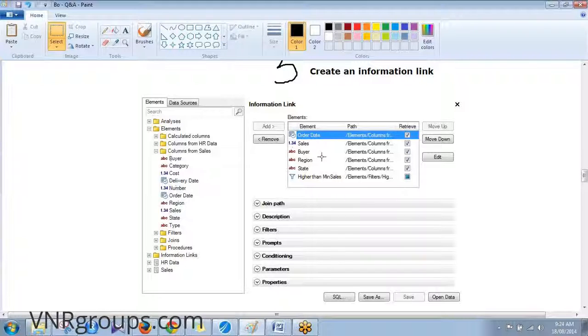It's basically you're building a query. If you click on the SQL button here, you'll get a query saying select order date, sales, buyer, region, state, from table name 1, join table name 2, where condition applied. And in the where condition, see, this is a filter. See that higher than minimum sales? See this filter icon there? That will come up in the where clause.